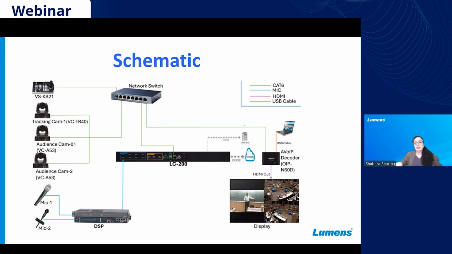Now, why we are showing this sort of a schematic is because, as you know, in our media processors we have an HDMI out. But at the same time, you may want to use this setup for a soft VC application as well. Partners so far had just one option, which was to convert HDMI to USB, right? But now, as I said, everything on Lumens is on a network, right? So in the same way, this N60D that you can see here brings it onto a network, and all the inputs, whatever feeds we have given to LC, would be converted into a USB platform.